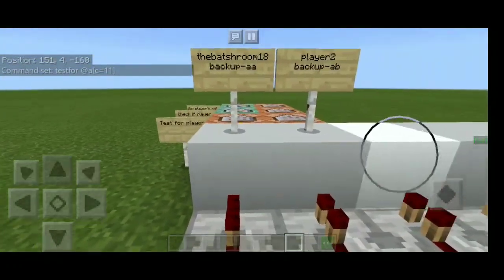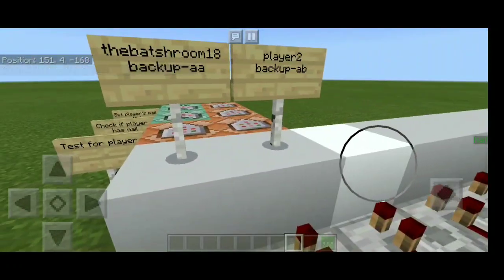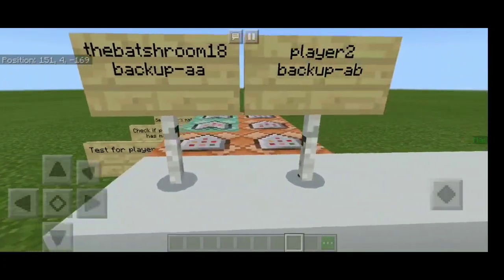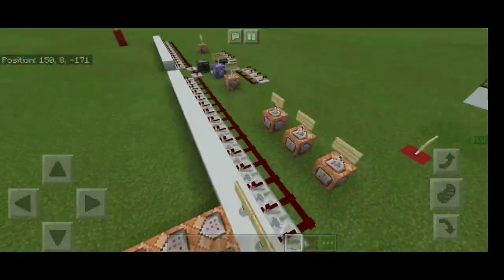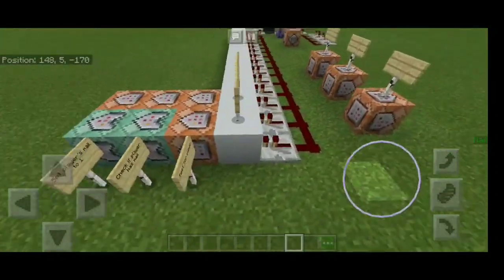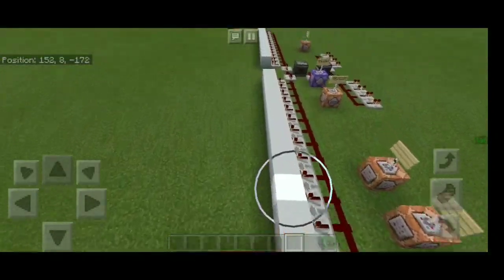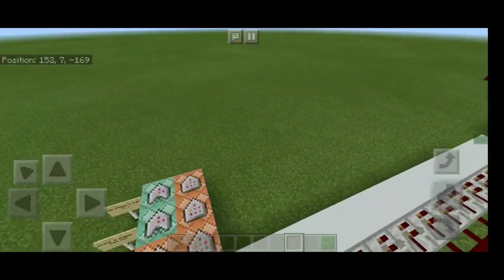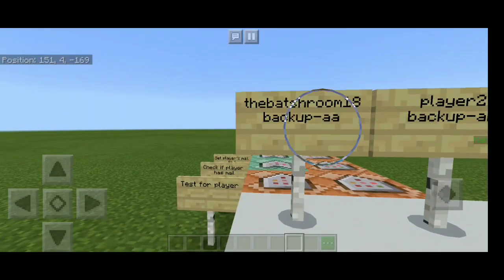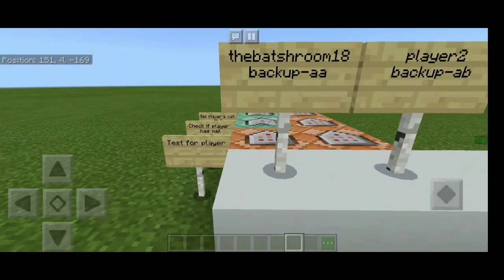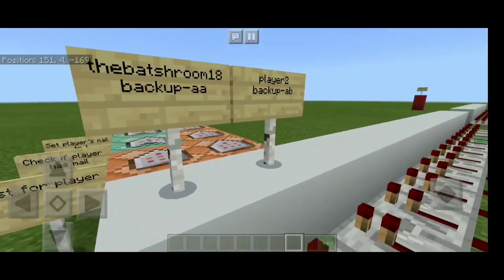First of all, you need a backup code for each player. So I'm using AA, AB, then next will be AC, AD, AE, and so on. Again, this is a one wide tileable design, and you can have 60 of them, as I told. So yeah, suppose I'm taking an example player and setting the backup of that player to AA.